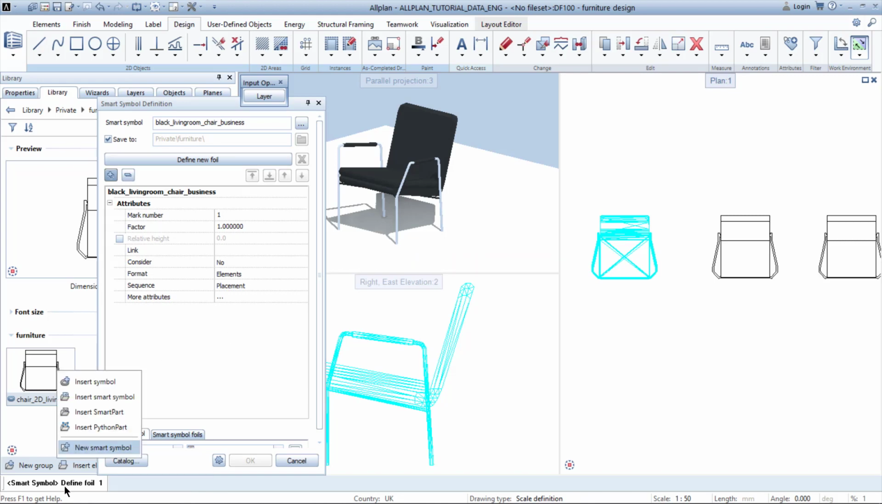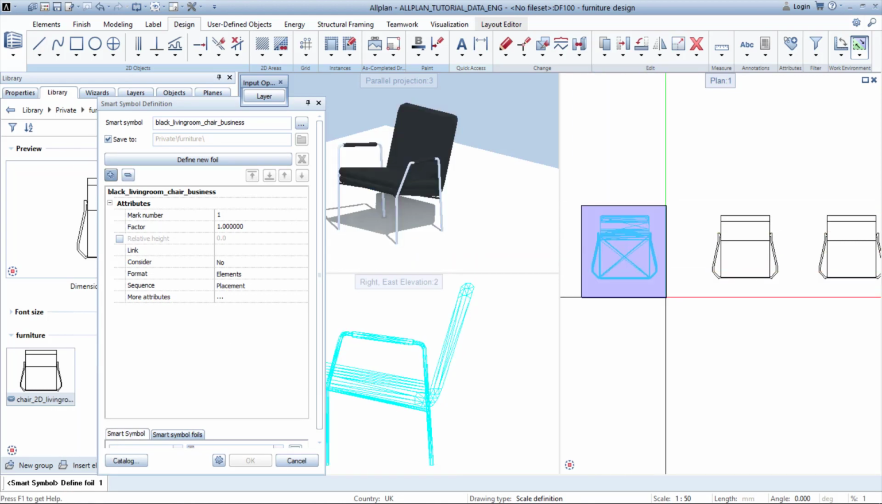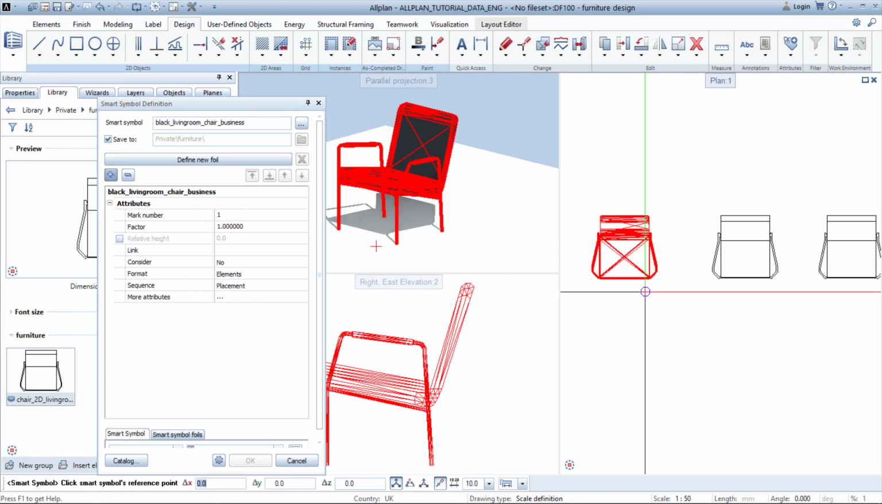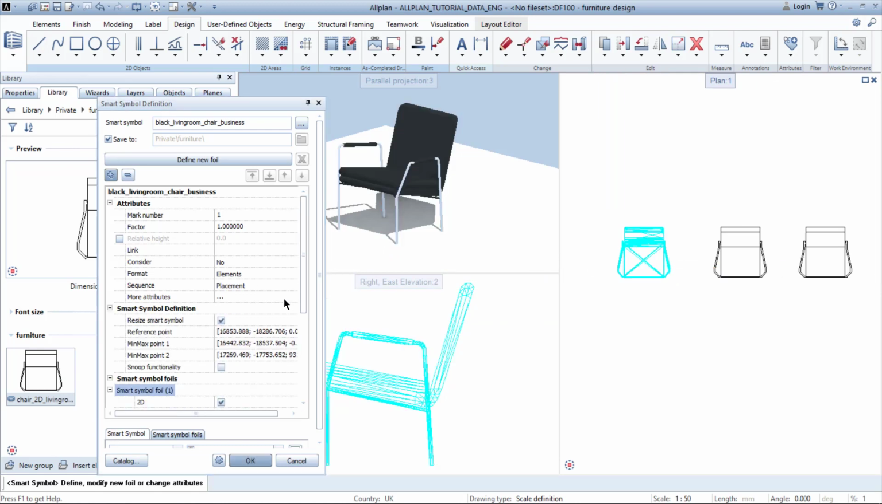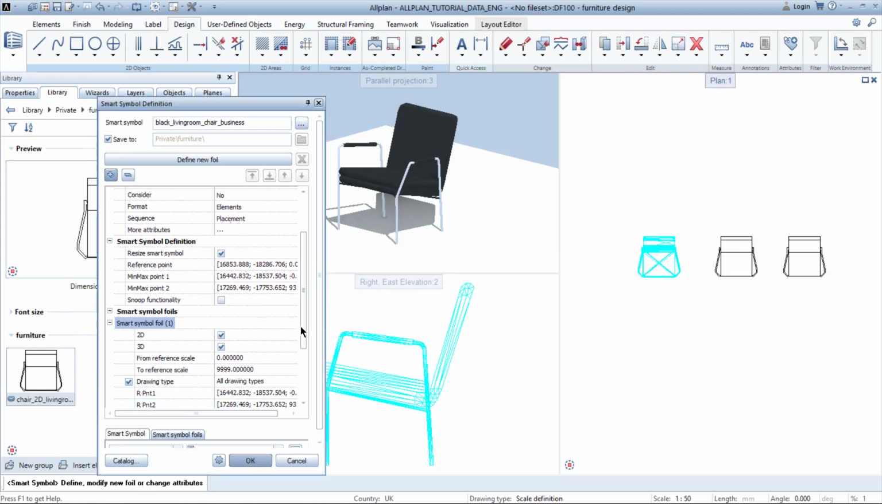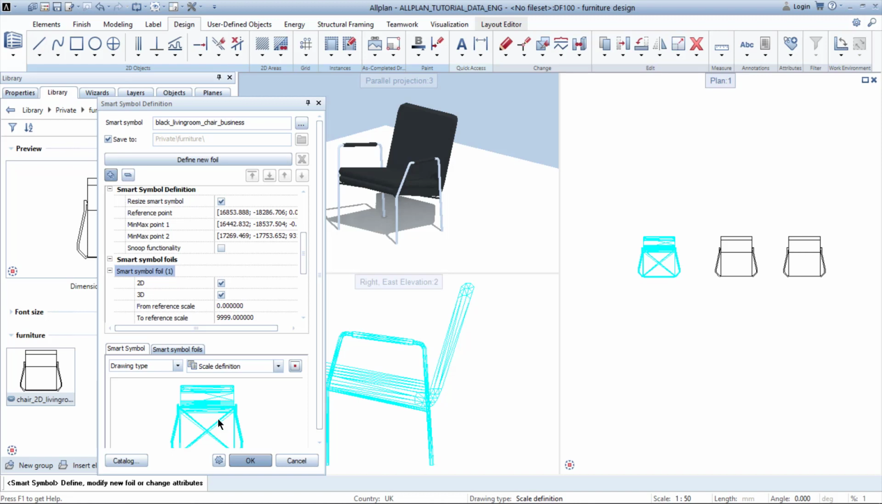And as it says, define foil 1. So you need to select your 3D object. And then, again, reference point. So we pick a reference point in the middle. When we scroll down, we can see that Smart Symbol Foil 1 has both 2D and 3D representation. But if we come here, we can see that this is the view of how it will appear in the plan.